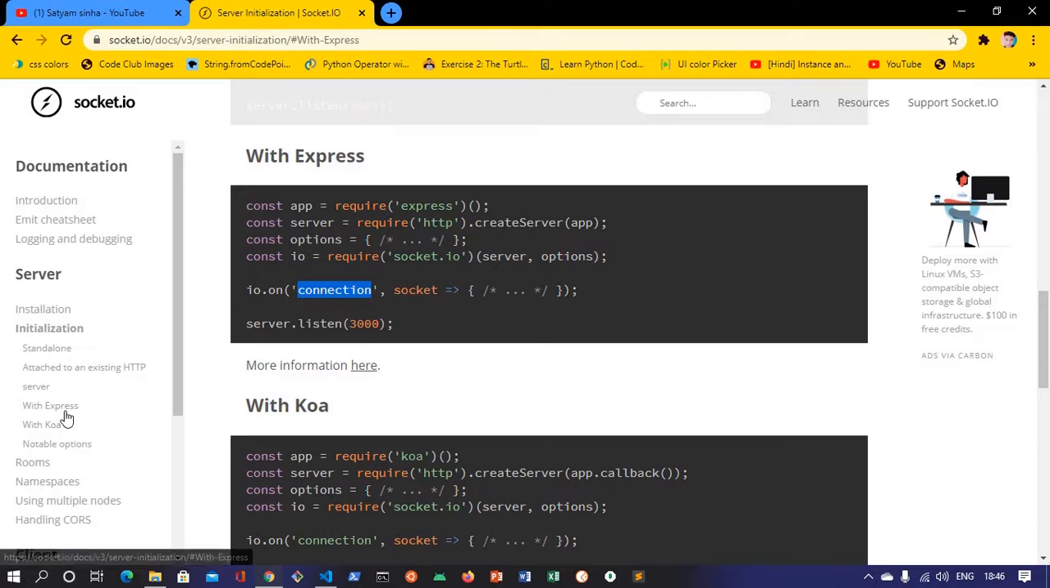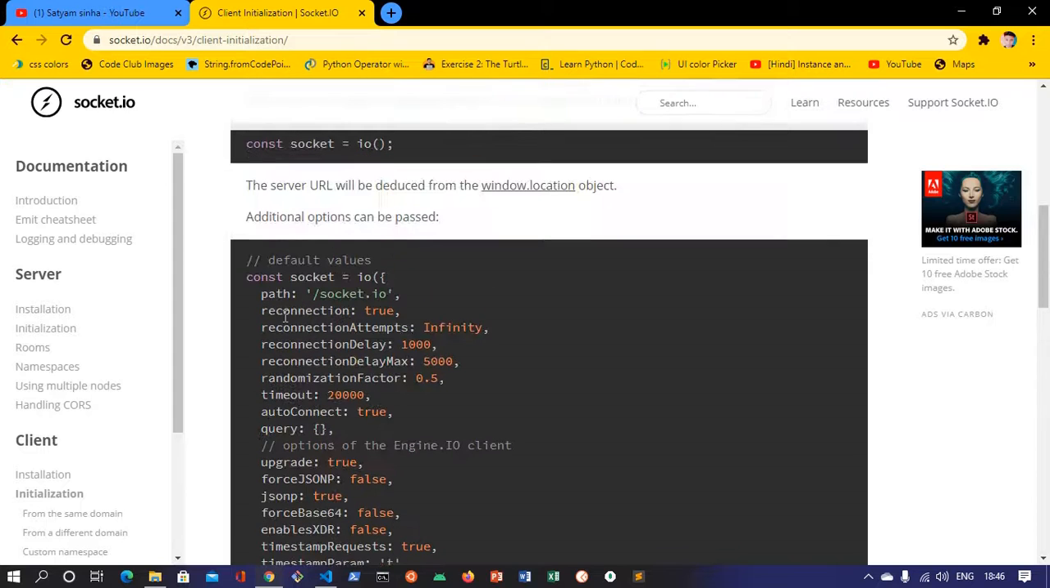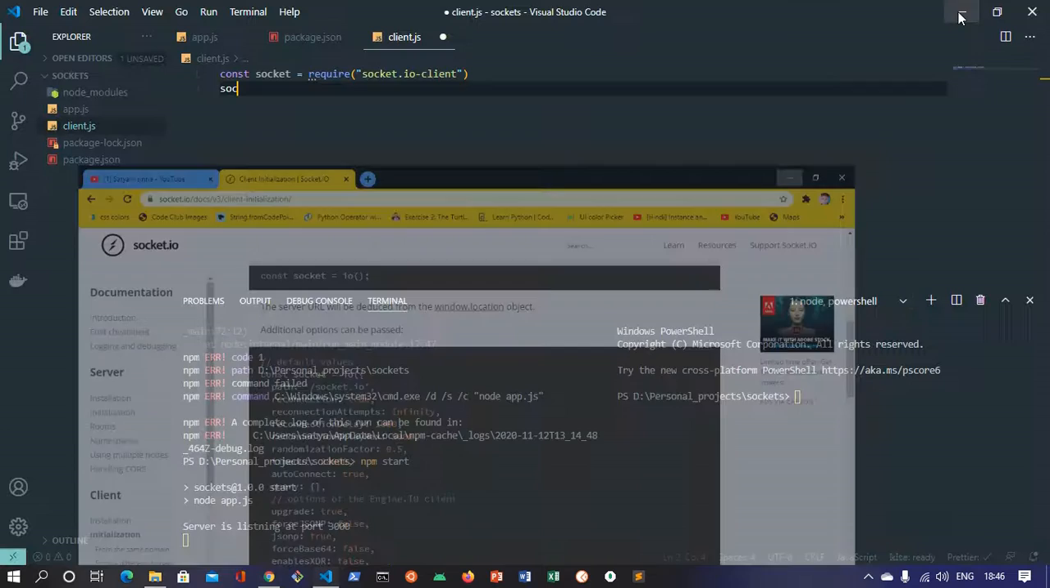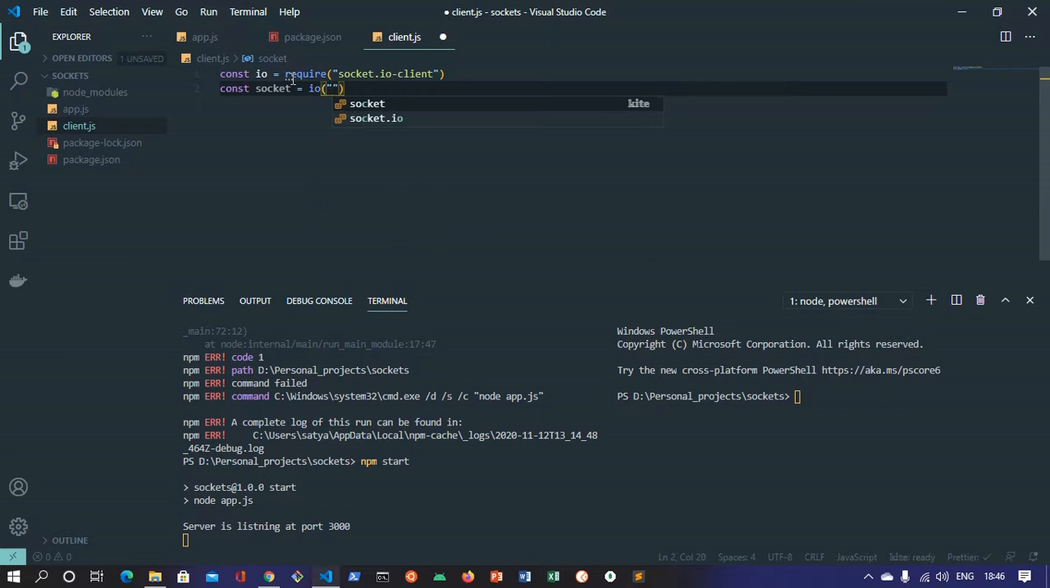I just forgot some concept in there. Sorry, I need a little bit of reference. Sorry, io will be a much better name because we need a socket here also. You can name it anything, it's not a big deal, but I'm going with the convention. socket is equal to io, and in that we need to pass http://localhost:3000. Yeah, so we have done this.